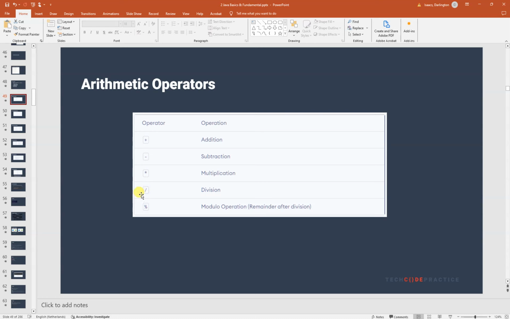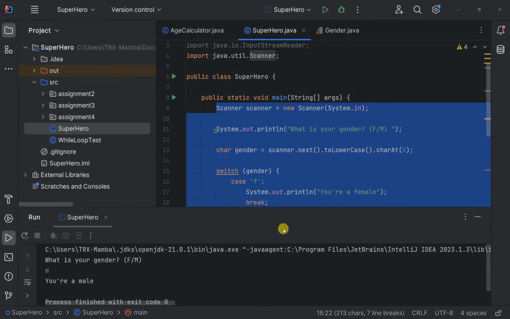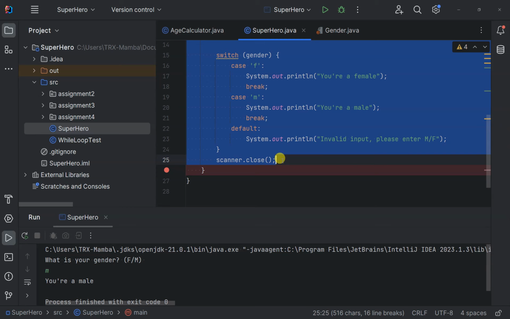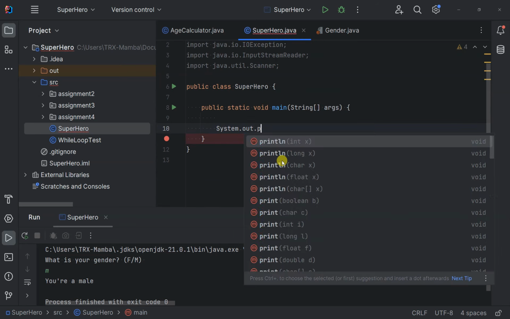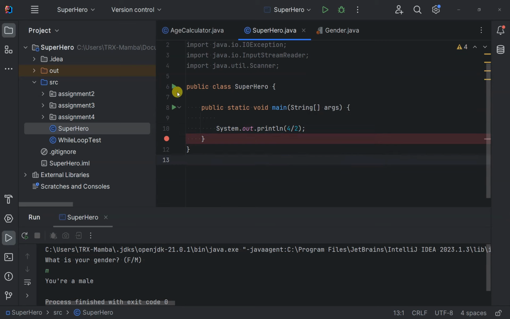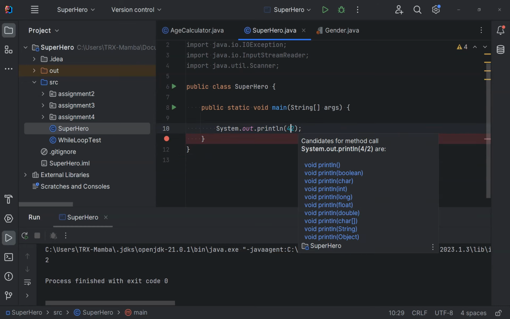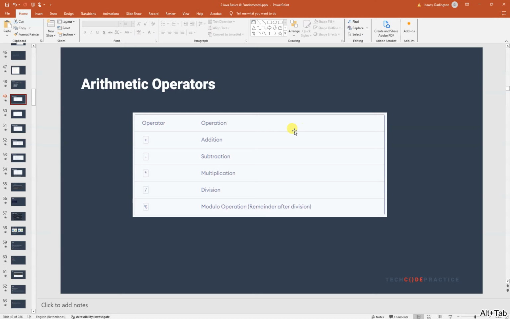If you were to divide something, I'm just going to clear this out so I can show it. I'll write System.out.print, and if I put 4 divided by 2 and run this, it will give you 2. So this is the arithmetic operator for division. Just like multiplication, which is the asterisk: when you do 4 times 2, it gives you 8. So this is basic.